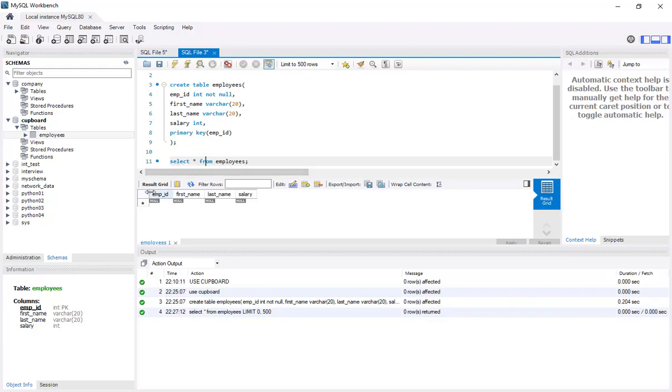You can see that this is your table. Employee ID, first name, last name, and salary. Are we clear how we create the table? Yes. So we will stop for today.